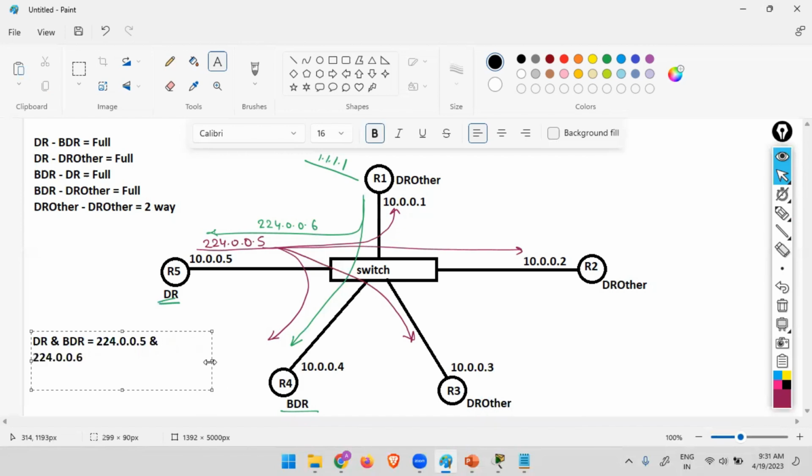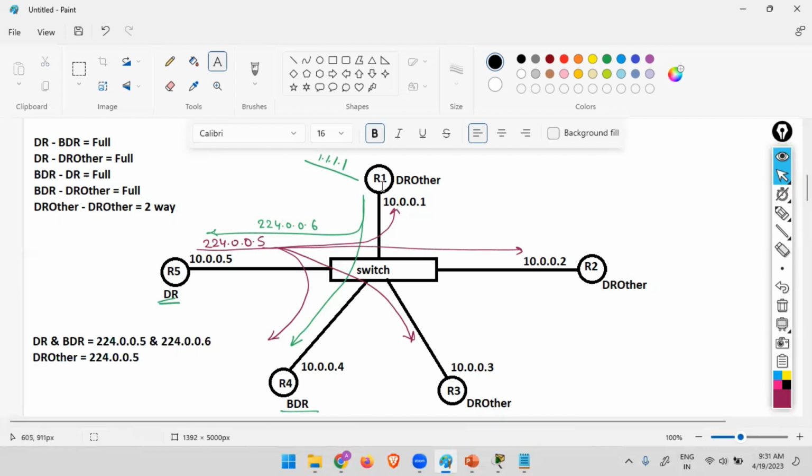It means they can communicate on both multicast addresses, but your DR others are only listening to 224.0.0.5. They are not listening on 224.0.0.6. So whenever traffic comes on the address 224.0.0.6, these routers are not listening to this address. So even if the switch is forwarding the packets to them, they will drop the information because they are not listening to this address. Okay.